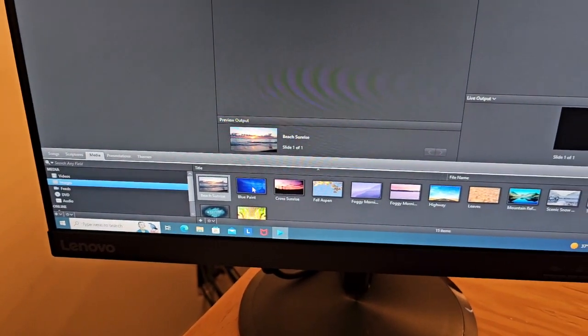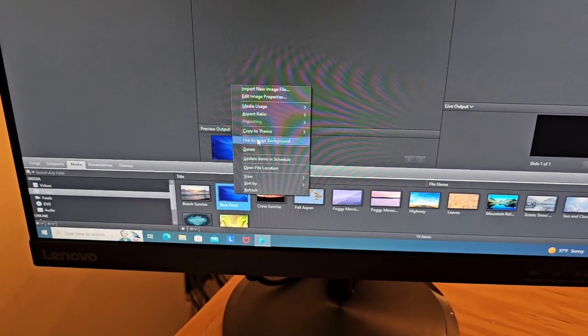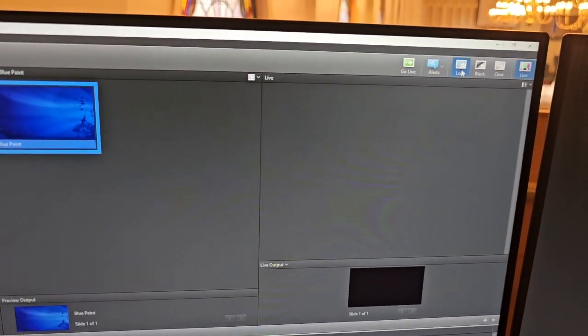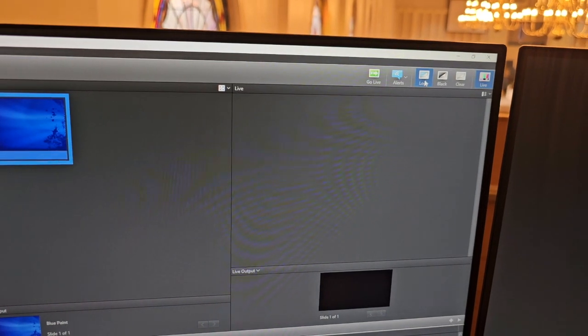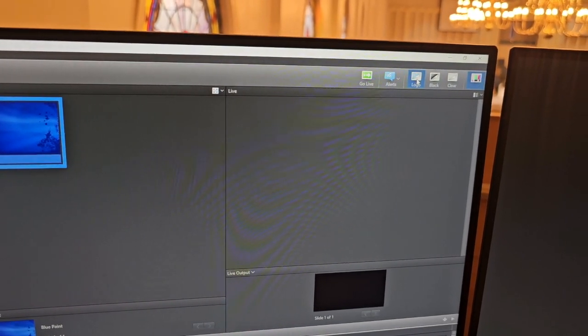I can choose any image that I have. I can right click on it and use as logo background and click there. And then when I click the logo button, it'll actually superimpose that image. Most of the times it can be a church logo or something like that.